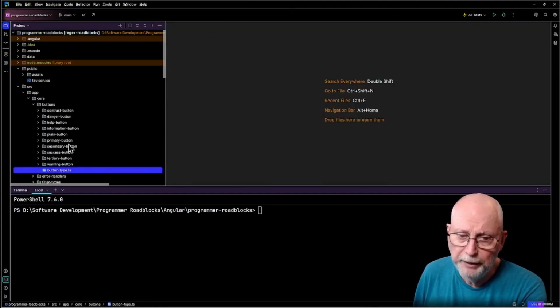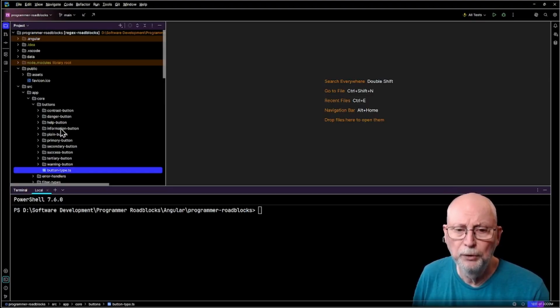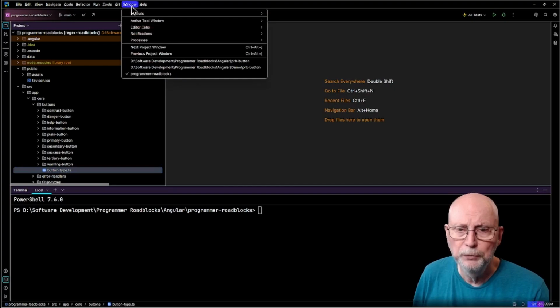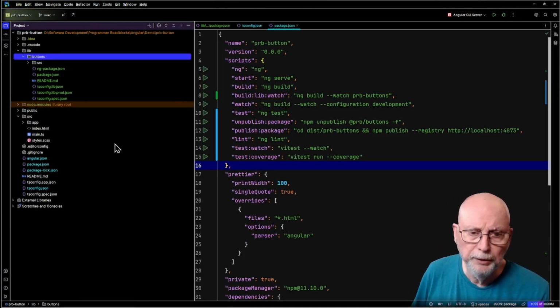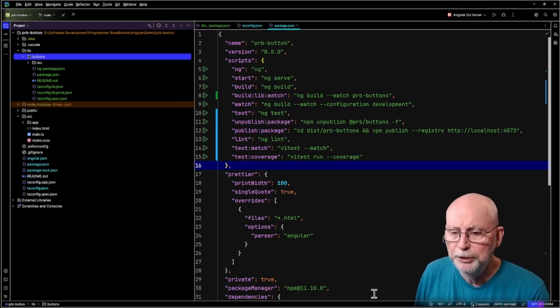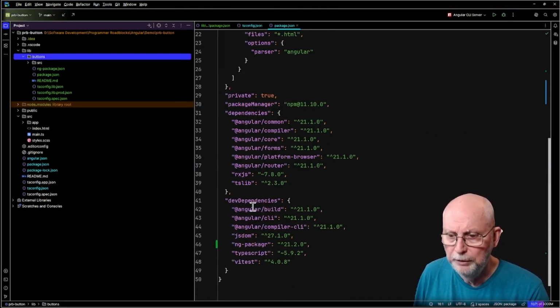I don't need to have that exposed outside the library, but I need it inside the library to define the buttons. The other thing is the buttons are all based on PrimeNG. So what I need to do first is I need to go in here, and I need to add PrimeNG, which I don't have in here yet.